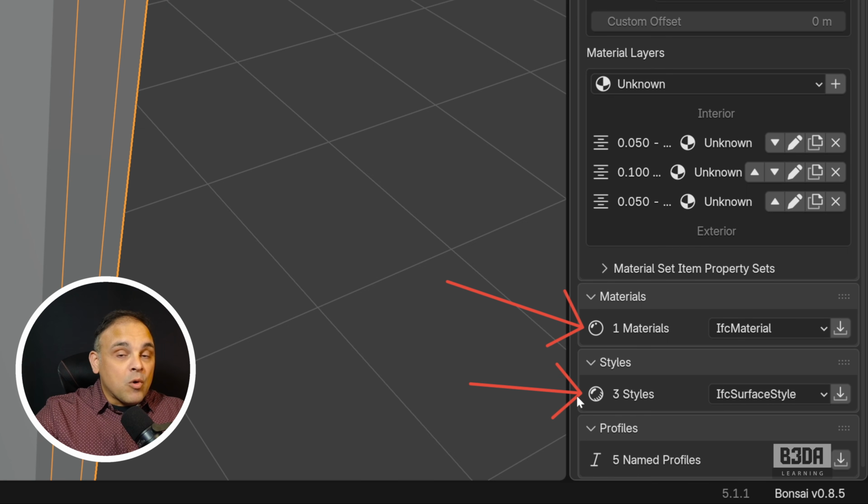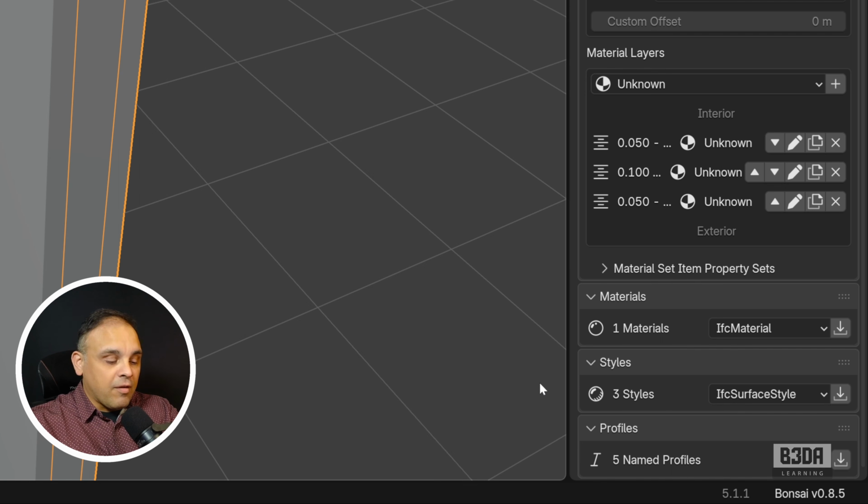Materials in Bonsai work in a very different way to what you are used to in Blender. In Blender, when you assign a material to an object, it will be a visual reference. Here in Bonsai, you will assign a material in terms of construction, like for instance, you will assign concrete or wood, and this will be used as a reference for Bonsai to extract data from that object. The visual reference, the textures and colors, will be assigned into styles. So let's create both of them.